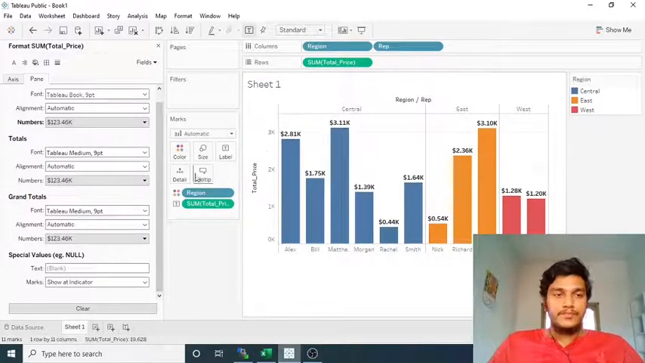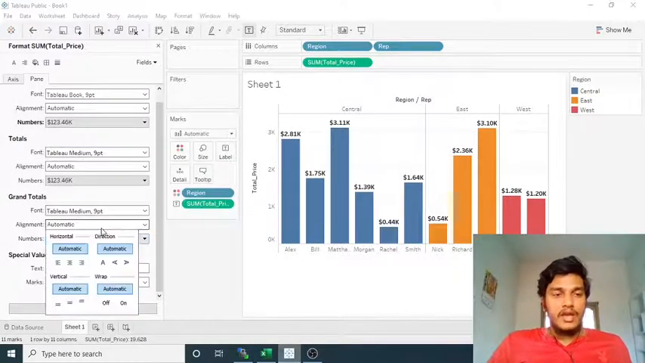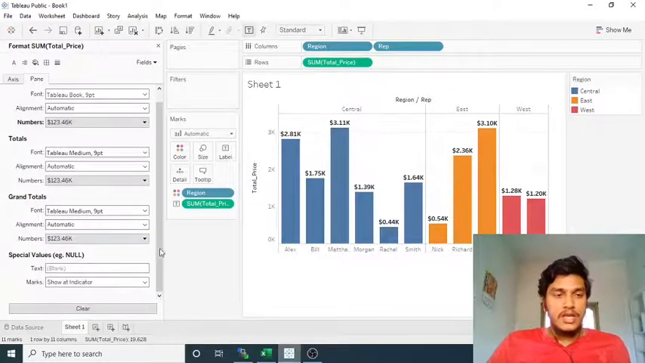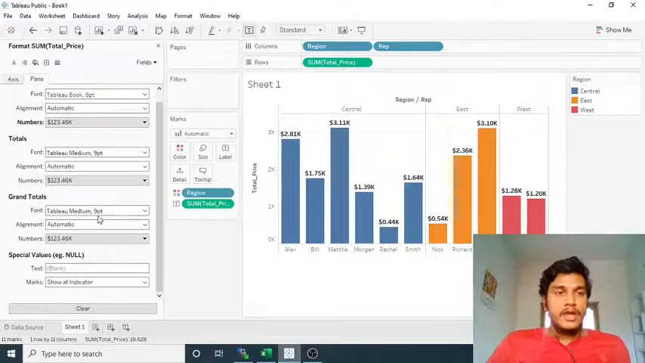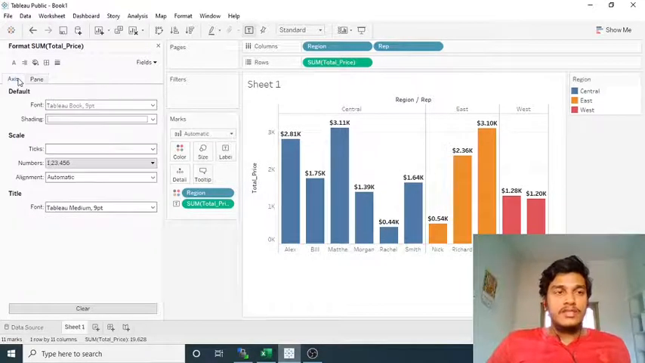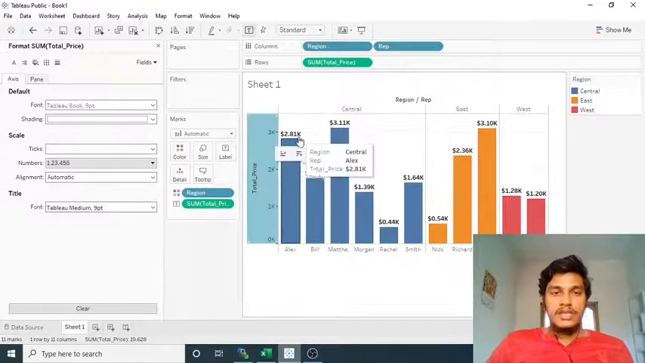And similarly, for everything the options are the same. For alignment we have already seen the alignment things. And for numbers, these are the few options that we have gone through just now. And similarly we have axis as well. So we have the axis here. Previously, it is showing as 3K and all.